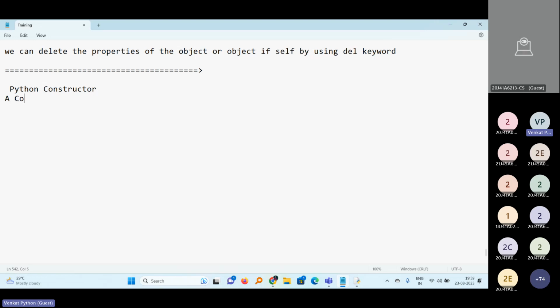A constructor is a special type of method. Sir, already we are having the method, so why is this one here again? That is the most important thing we need to know.